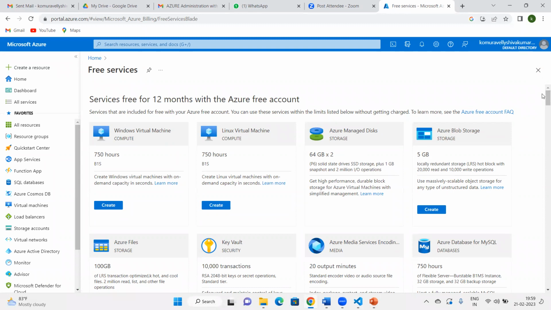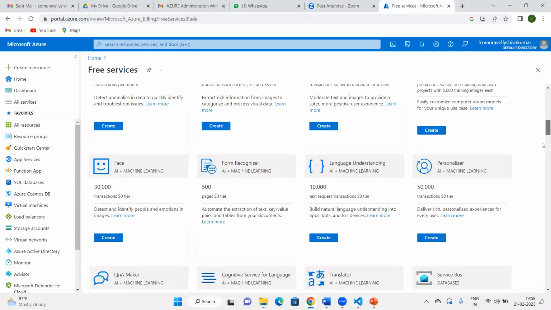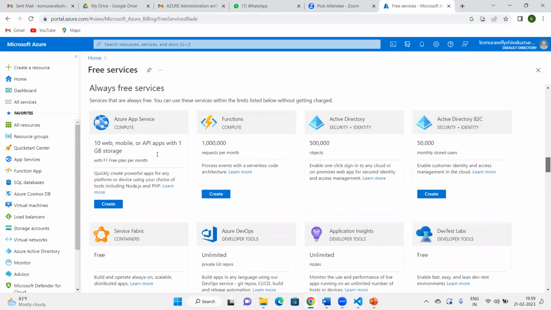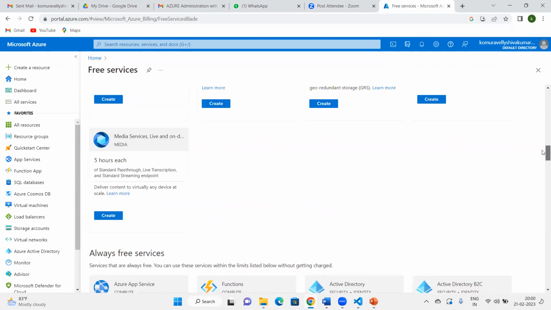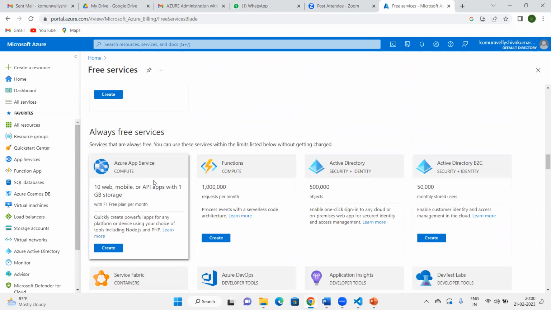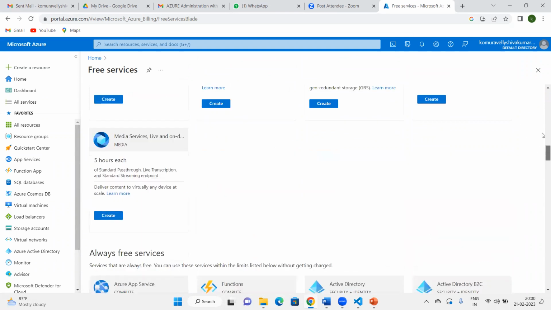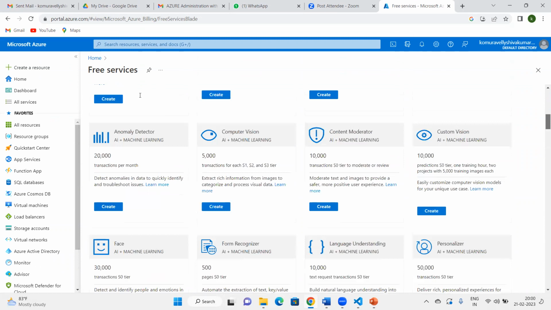Some services are free for your lifetime. What are the services that are free forever? Always free: Azure App Services, like this one, 10 web and mobile APIs with 1 GB storage. We will come to know each and everything, because at this stage I cannot explain; if I explain, you cannot understand anything. These are the services that are free forever, and all the above services are free for 12 months.